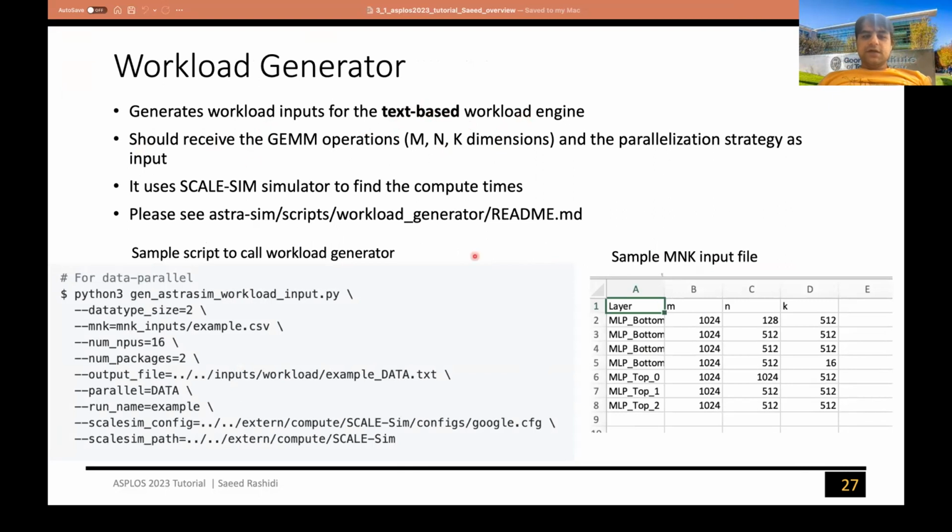So basically, the user can define the compute times in terms of the matrix multiplications and GEMM operations, which are the most significant overhead of the distributed training compute times, and also determine the parallelization strategy. And through that, here is a sample run script for that. So basically, the global compute operations are described in an input file. And also here, you can determine the parallelization strategy. In this case, it is data parallel.